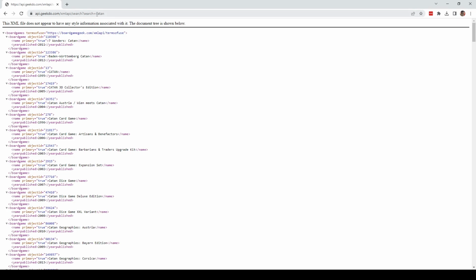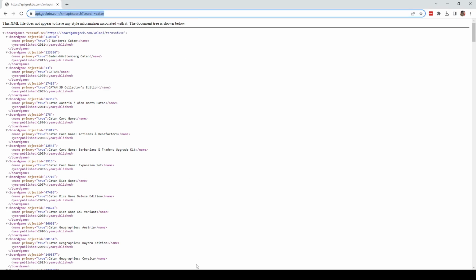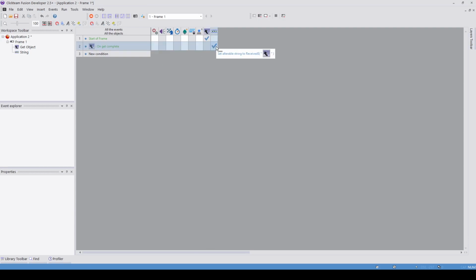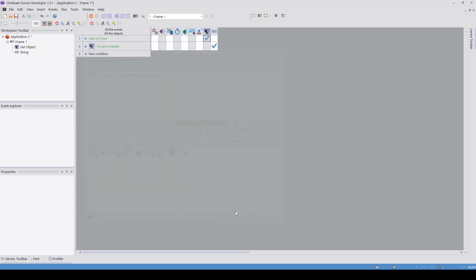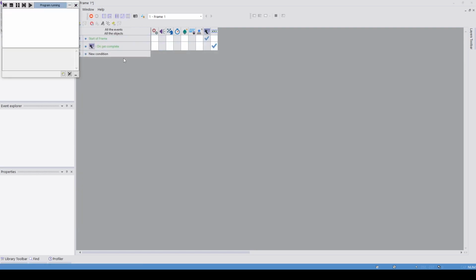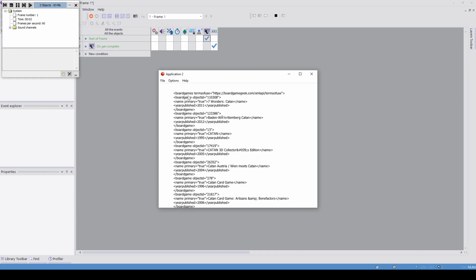Okay? So I'm just going to copy that. And I'm going to paste it in. So instead of going to Google, we're going to paste this in. And let's run it now. There we go. So we've got all this beautiful HTML.